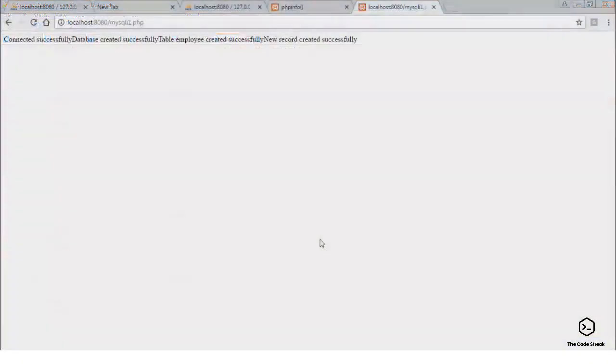Okay. So if I execute this MySQLi1.php, you find that the successful execution of the statements, those messages have come up. Connected successfully, database created successfully, table employee created successfully, and new record created successfully. Actually, I should have given a BR at the end of each so that the messages would have come one below the other. But anyways, the operation has been done successfully.